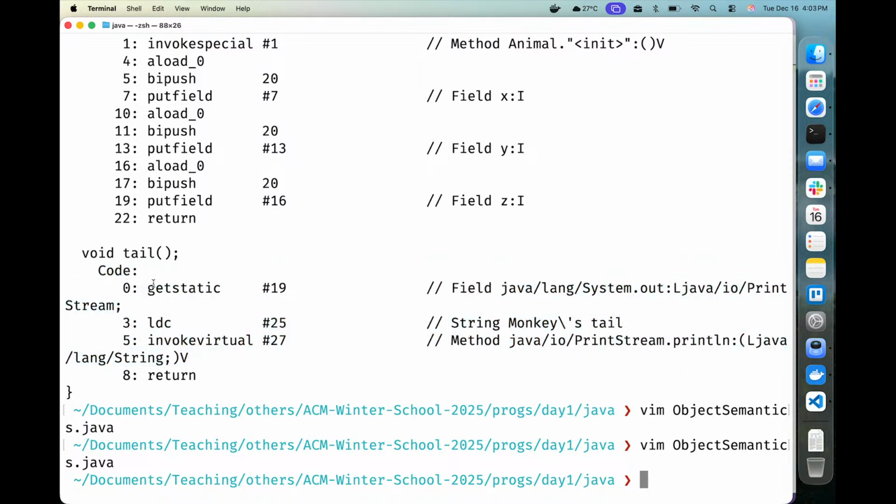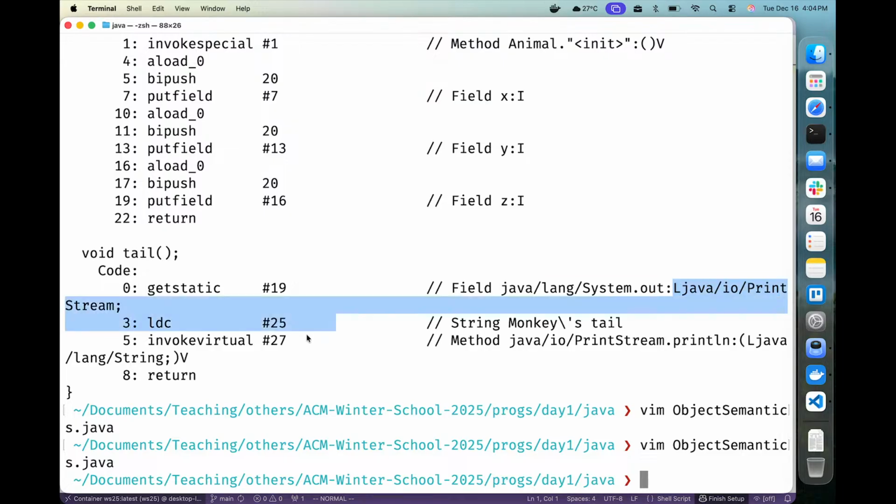What is happening here? Get static: there is a static field called out, which is in the class java.lang.System. You are getting that static field, and the type of that field is java.io.PrintStream. It's a PrintStream field.